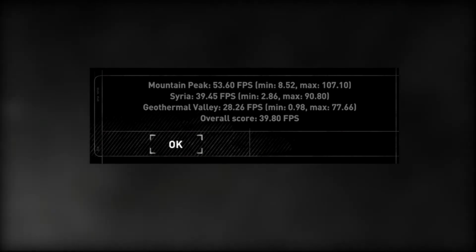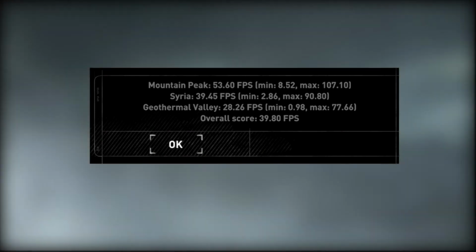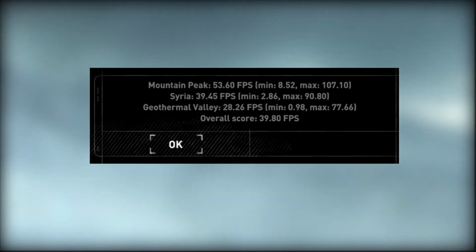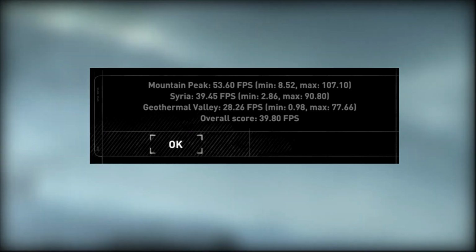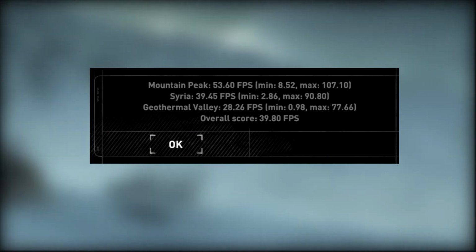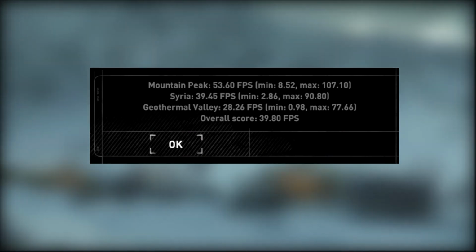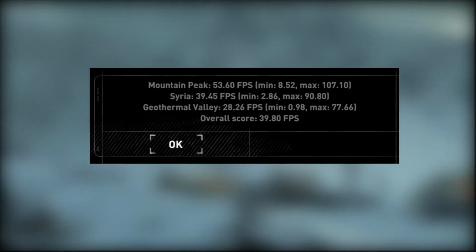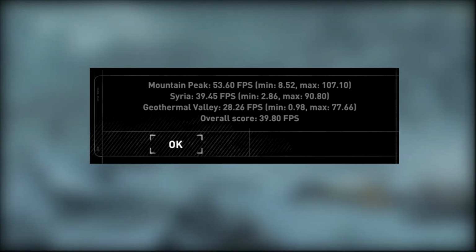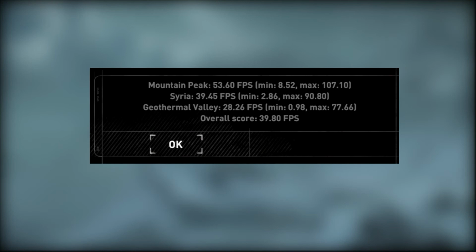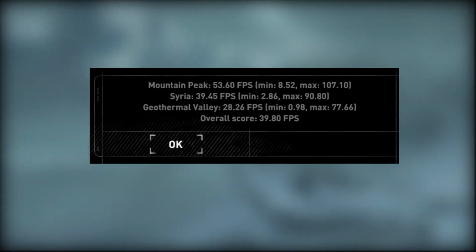Alright, so I've been messing around with this a bit. I bumped the settings up as high as they will go, and I must say, for regular gameplay, this actually feels a lot smoother than the Windows version as a whole. Now, I wanted to get a bit technical, so I decided to run some benchmarks, and the game has a built-in benchmark tool, which is great. So I'll put the results up on screen now.